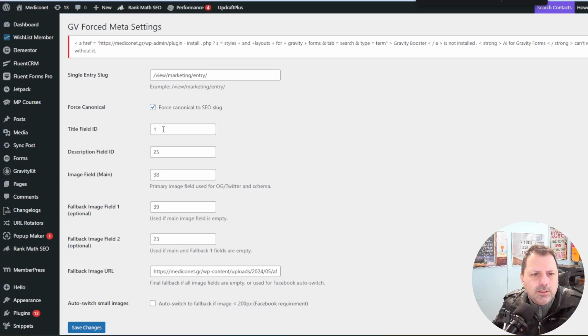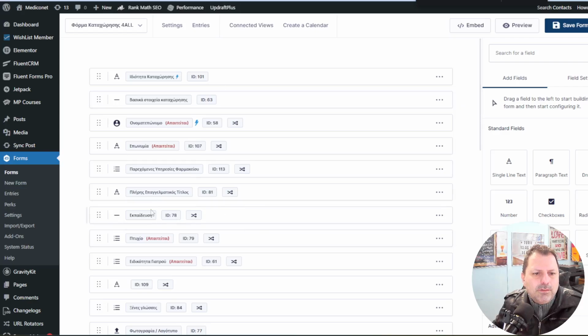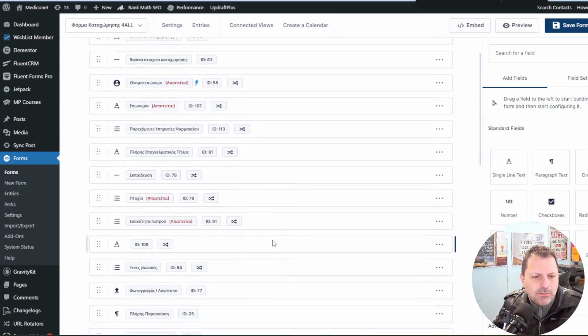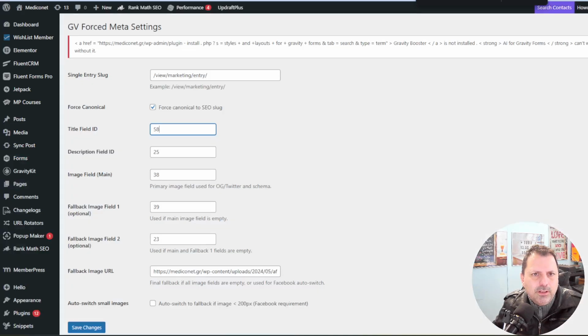Let's go here and select 58. Okay, the description field is 25 over here. As I can see here, it's grabbing it normally. Let's find the description. The description is over here, and it's 25. That's the 25. Yeah, that's correct.